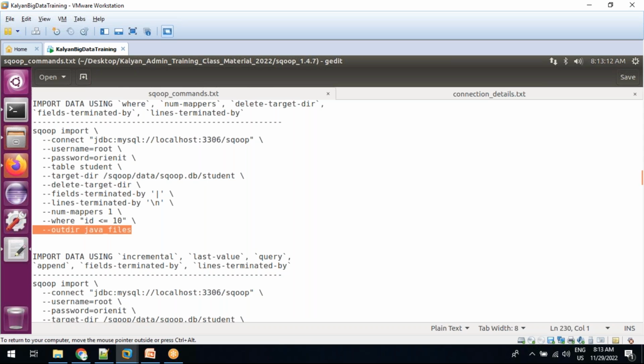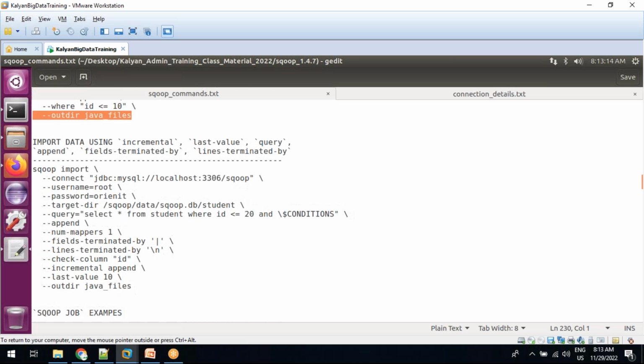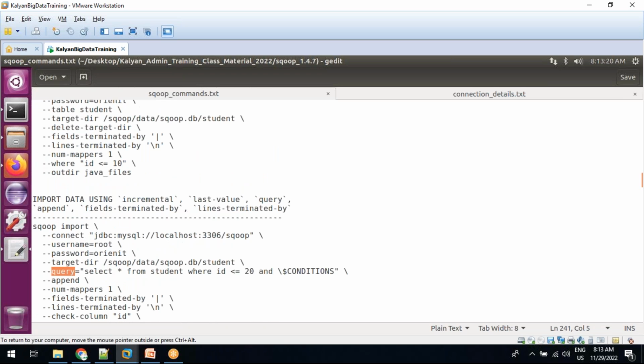Java files to keep it. So same thing, an alternative way of writing is you can write a query. If you are writing a query, this table keyword won't be there, because the query will contain the table internally. Whenever we are doing import with query, it should end with the dollar conditions.